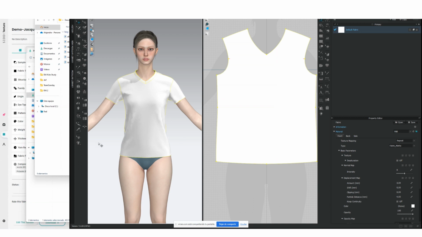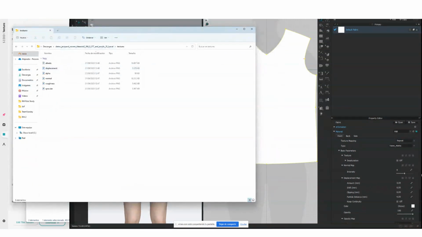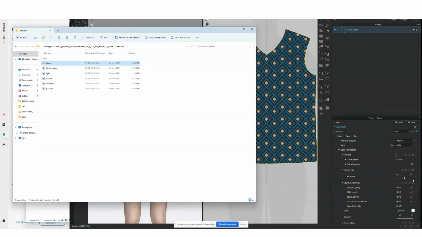So we have a shirt here, and on this default fabric, we'll be importing everything. So we'll have to drag everything. We'll start with the albedo, which is the actual texture. We'll drop it there. Now you can see the texture. For displacement, the same.